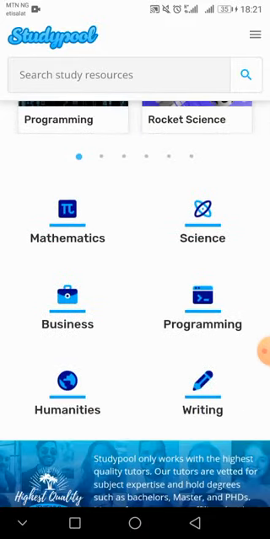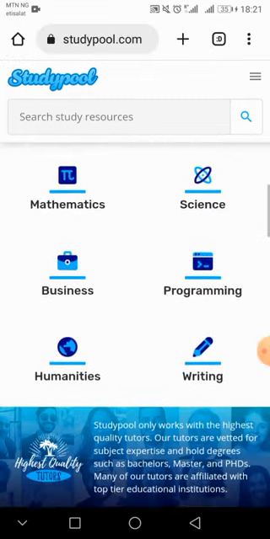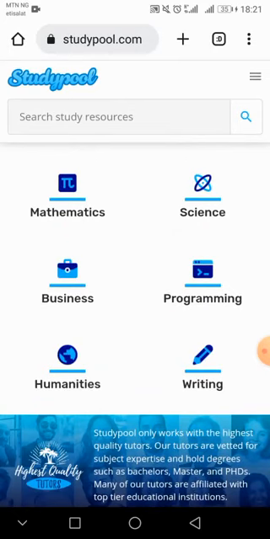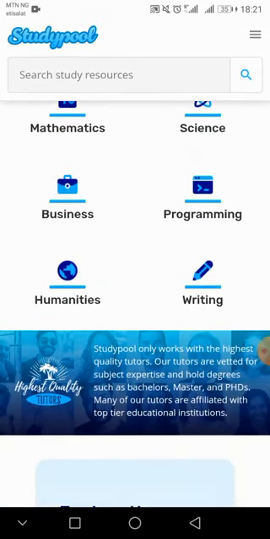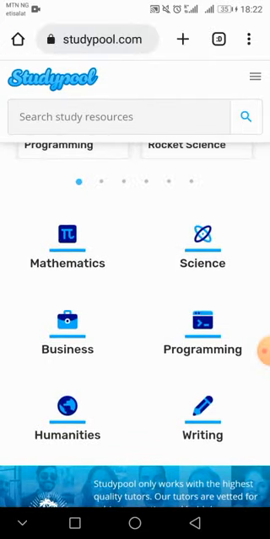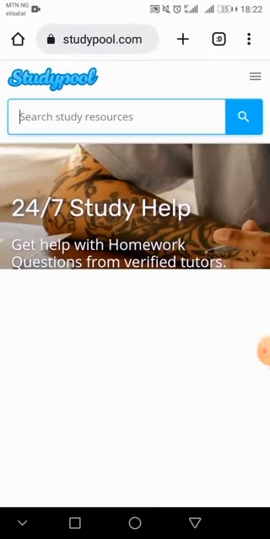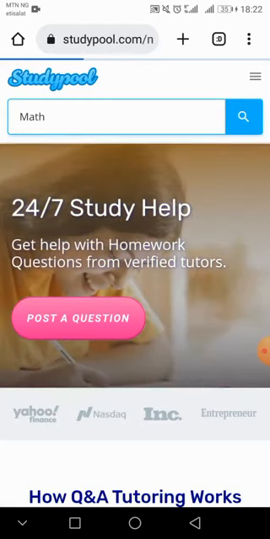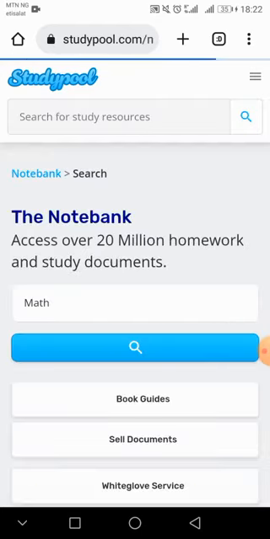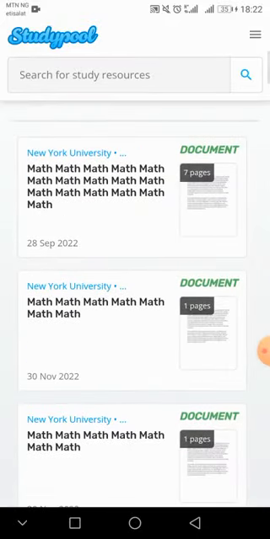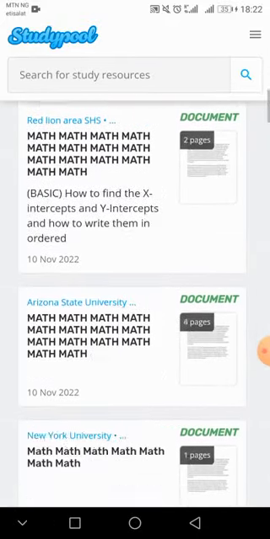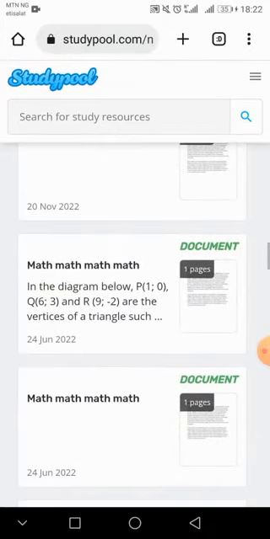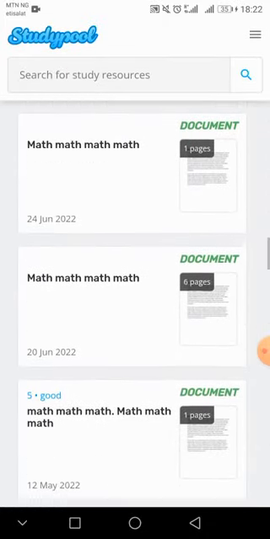Here you can be solving mathematics, science, business, programming, management, and writing. If you are an article writer, you can come here and write articles for yourself, but you're only targeting mathematics. Just search for mathematics. Make sure you sign up, and people that need this job are going to be contacting you to solve mathematics for them every day.